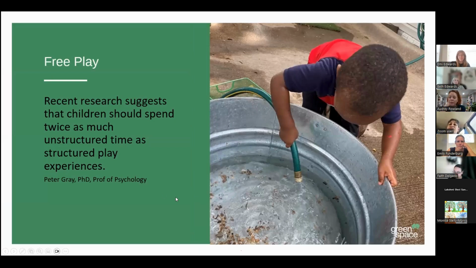Children need far more time in unstructured play than they need in structured play. I don't think we really needed Peter Gray to tell us that, but we appreciate him doing the research. So children spend most of their time in structured play. Structured play is anything that has defined limits that's guided and led by an adult. So sports would be structured play.